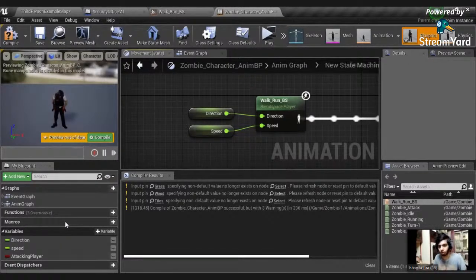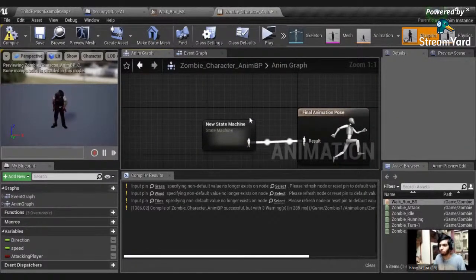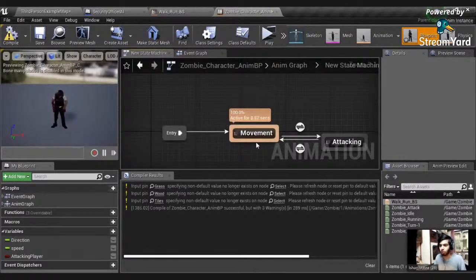Okay, so variable, click this little plus button. Set the value type to be float and name it direction. Again, do the same and this time name the variable speed. Compile, save, and this should work properly for you. Now, let's go. Okay, so now we have created one movement.